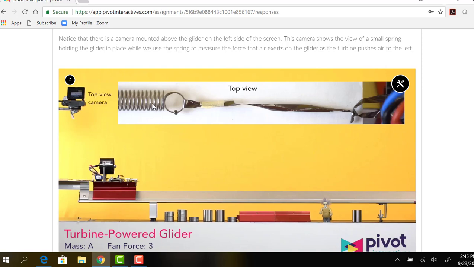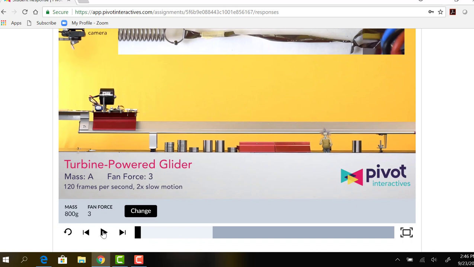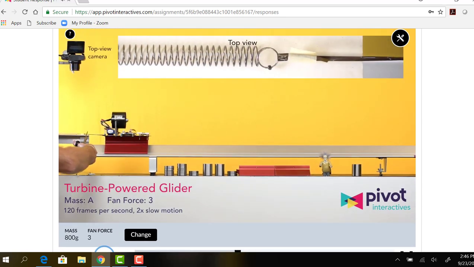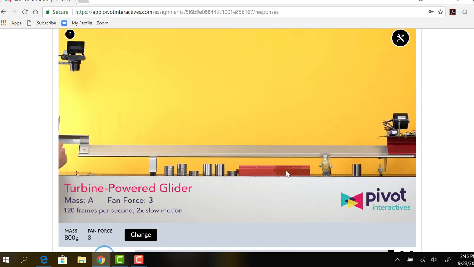Initially it's connected by a spring, and once we disconnect the spring from the cart here, the cart will go down the track. So let's actually take a look at it here. Right now it's set up at 800 grams, so that's 0.8 kilograms, and fan force 3. This doesn't mean 3 newtons, that's just the third setting. There is a way to measure the force, and we'll see what that is in just a minute. So here's play. Okay, and there the cart accelerates down the track.